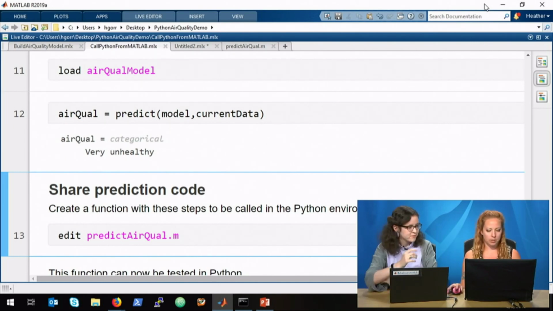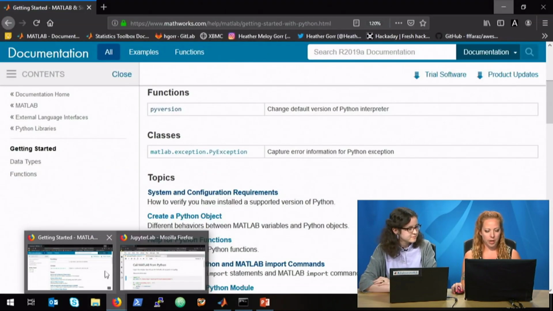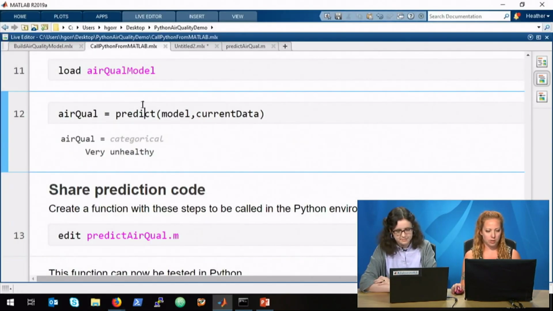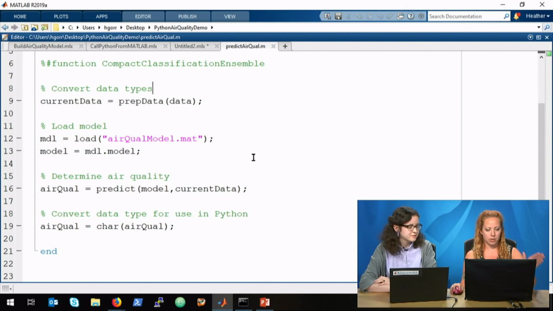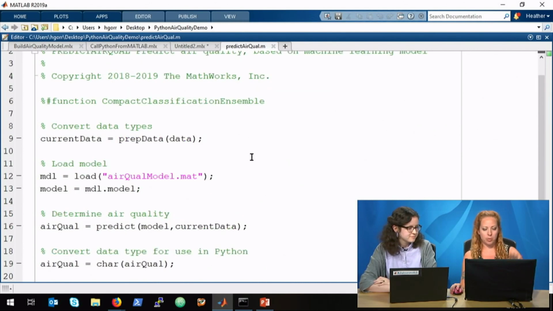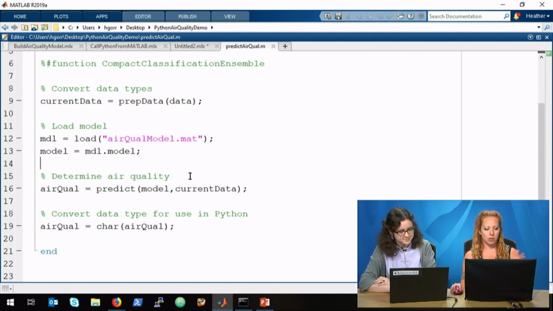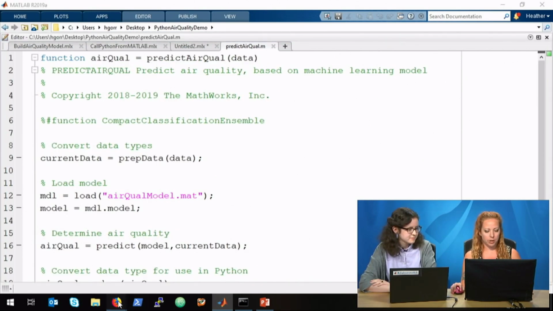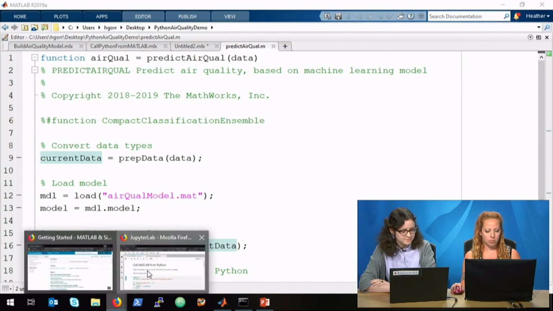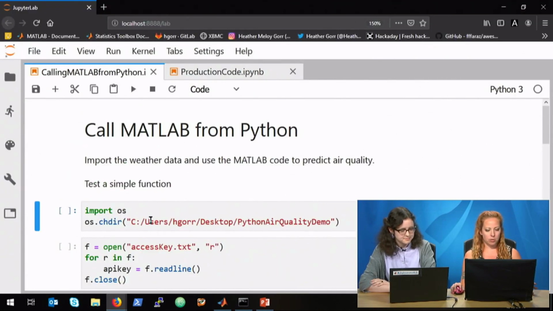All right, good. So let's move on. Let's just take a look at Elsie's function real quick again. It does the data preparation, loads the model, does the prediction, converts. So we're going to just see what we can do here, call it in Python. All right, let's just have at it.